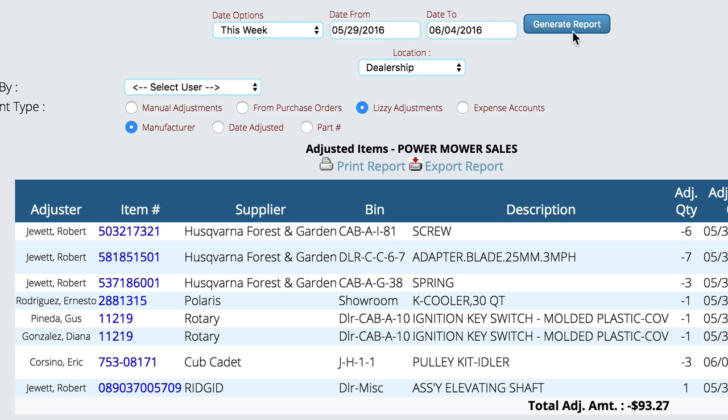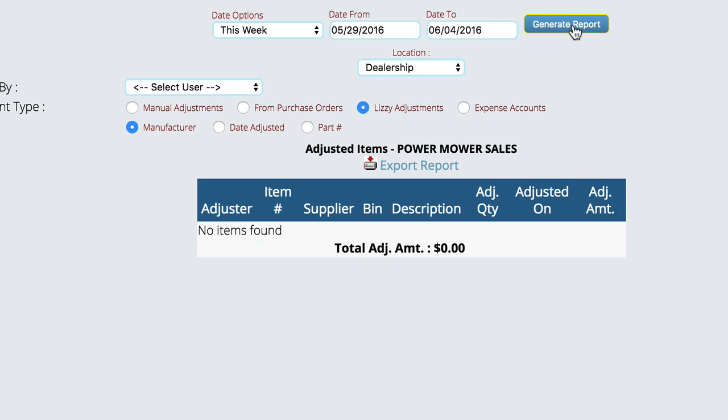If we go to Lizzy adjustments and we run that report, there's nothing found for this week, which is good, which means that from the parts counter, they didn't run into any situations where they needed to have Lizzy quickly adjust inventory. So that's actually a good sign.